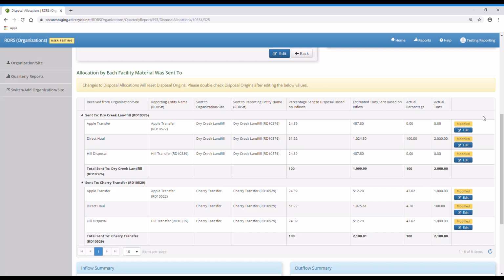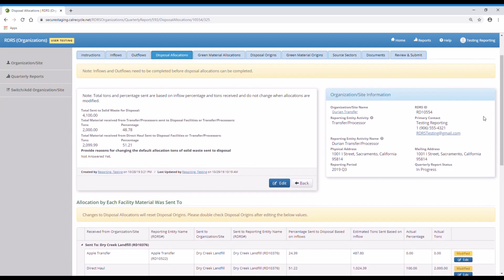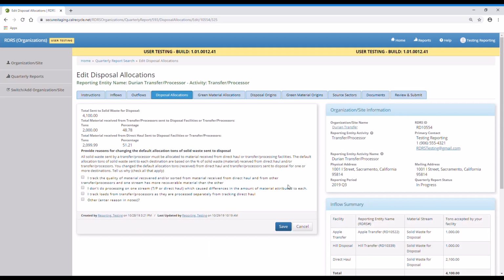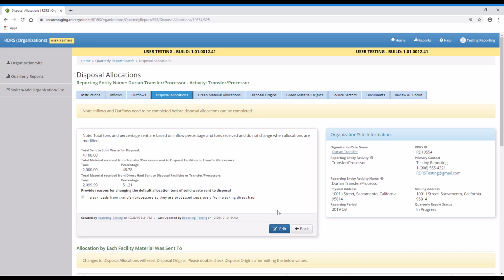Since we changed the default allocation, we will need to provide reasons for these changes. Scroll up to the summary box and click Edit. Read the options and select all that apply. For this example, we will check I track loads from transfer processors as they are processed separately from tracking direct haul. Click Save. This tab is now completed. Move to the next tab.